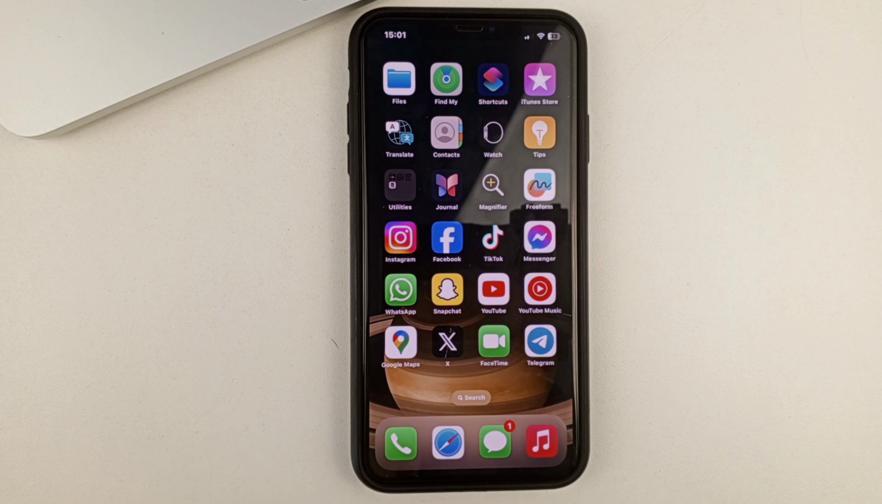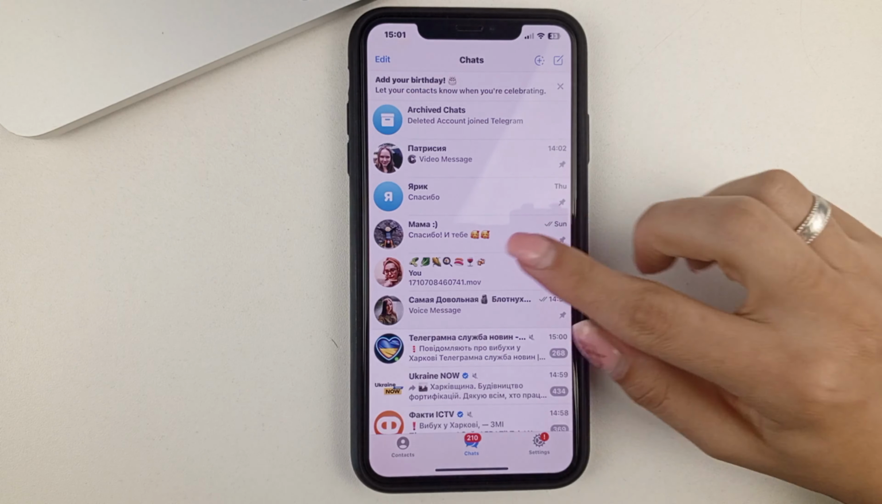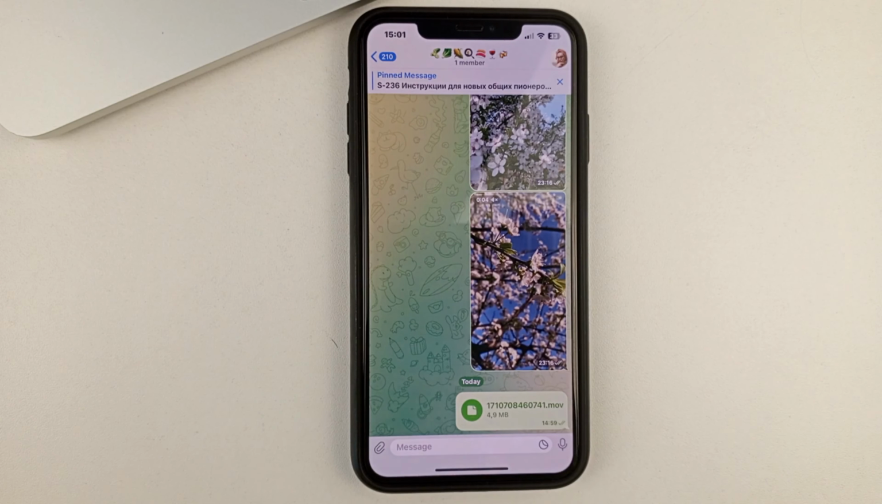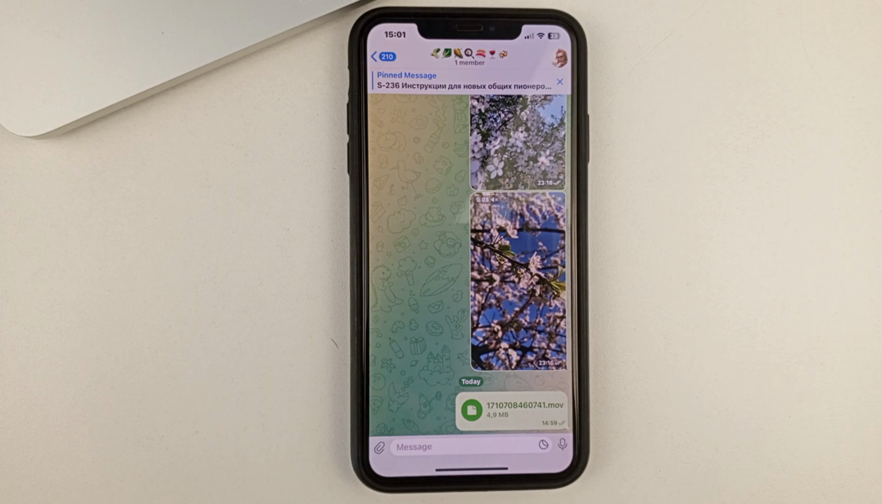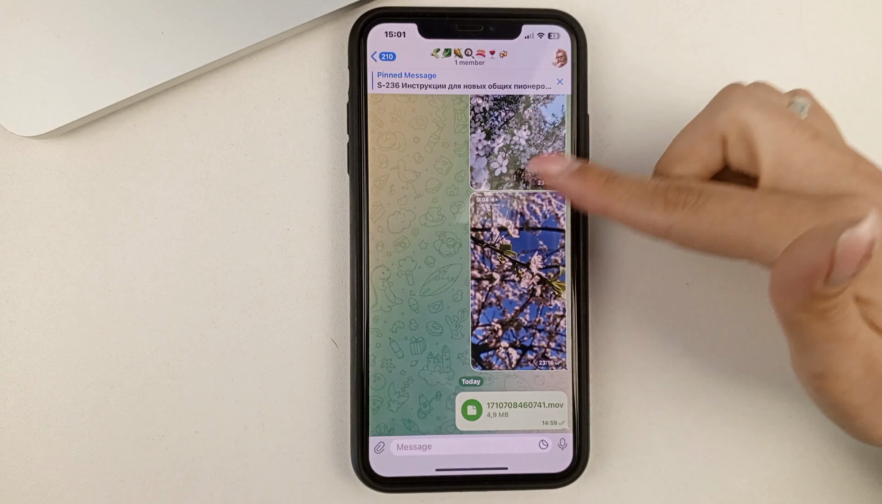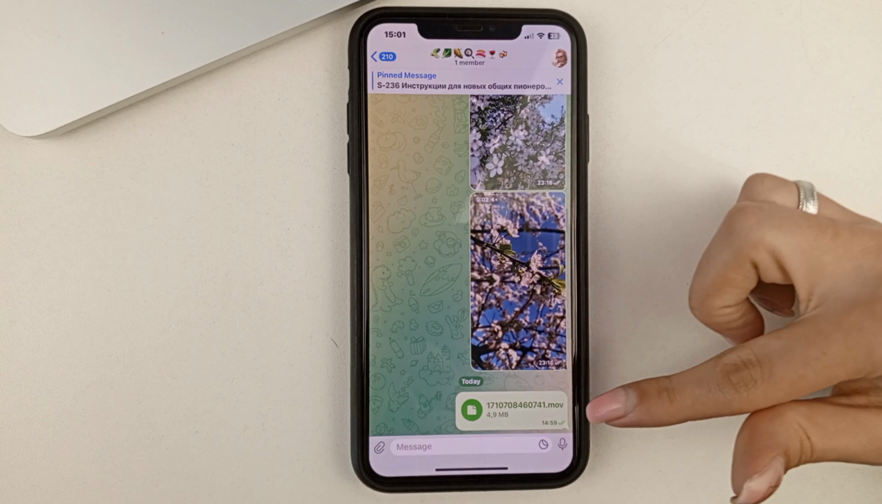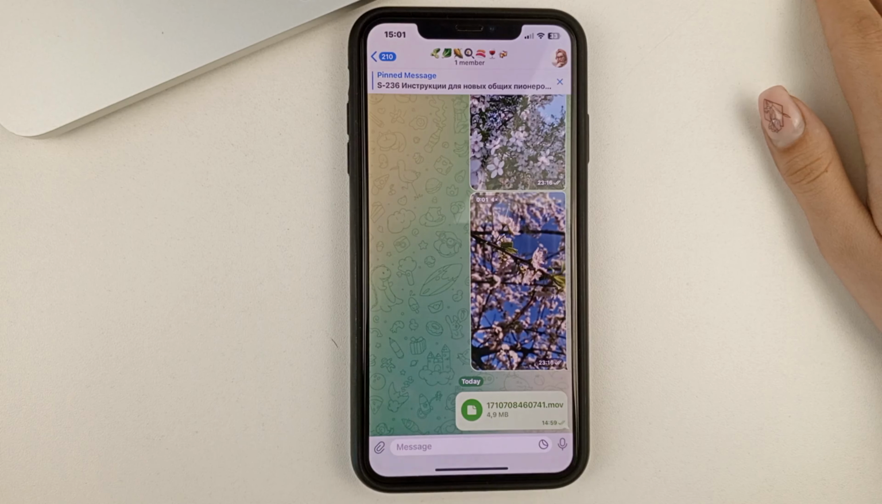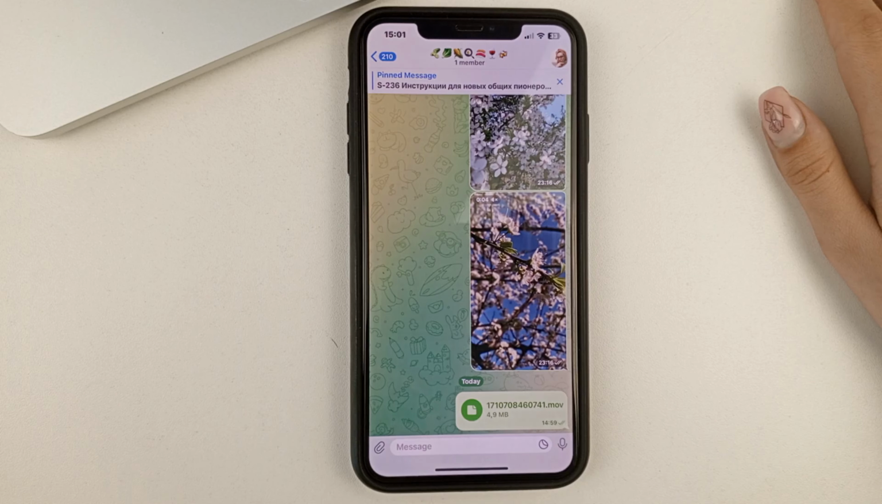And let's get started. So, if you need to save some videos to Telegram, you find those videos. They can be in two formats: in a regular format or in a file format. I'm going to show you how to save videos in these formats.